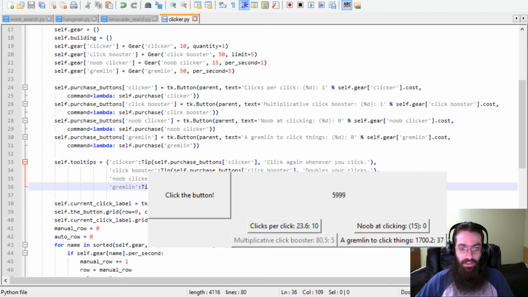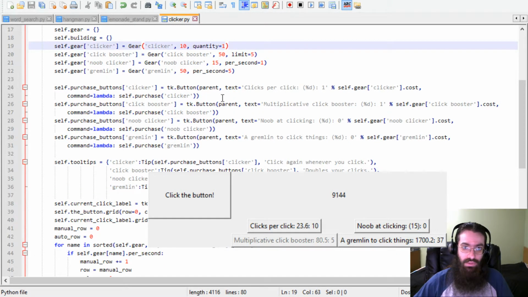Alright, so I added increasing cost for upgrades. I added tooltips. Added extra clicks per click. Added a multiplier for clicking with a limit.